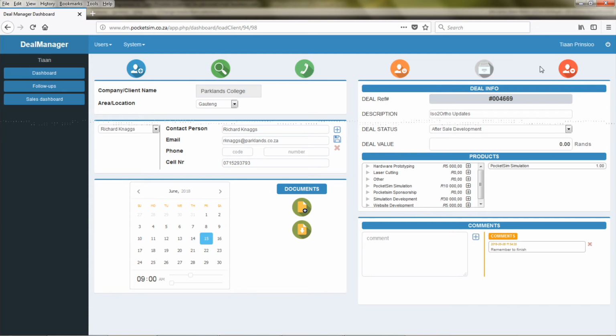Just to finish off this session, I want to just remind you quickly, the two most important buttons here are probably the follow-up one and also the Save button. And just remember that your Save is linked onto the area, description, deal status, deal value, and the follow-ups fields.